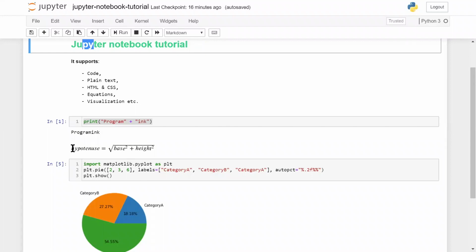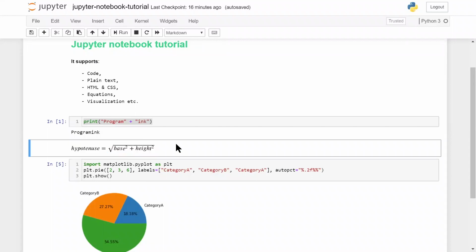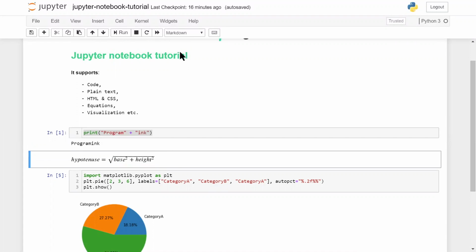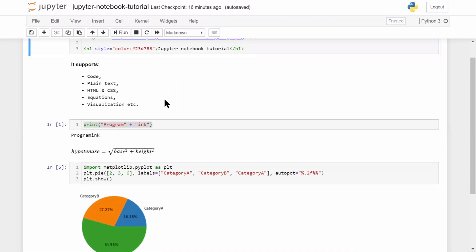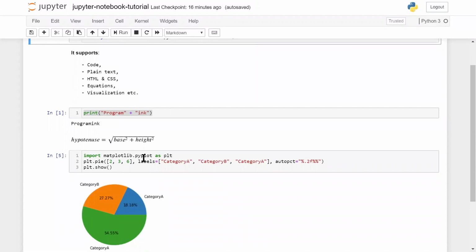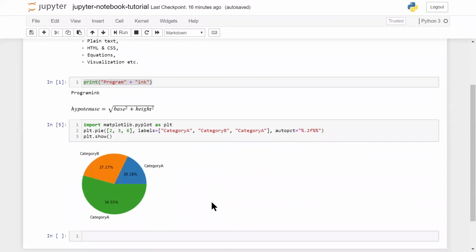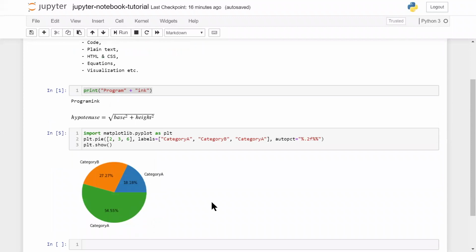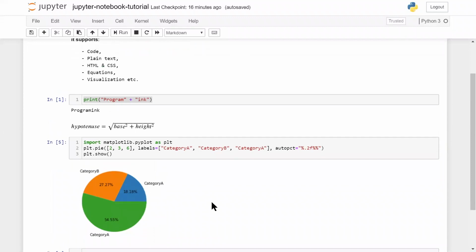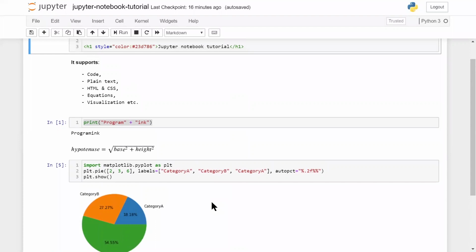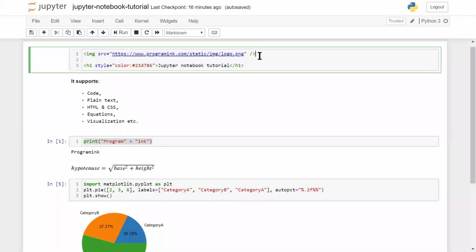You can write equations using LaTeX. You can use it for writing plain text along with HTML and CSS. You can use it for visualization and have inline images or graphical representations inside the notebook. It's quite popular, it's quite handy. Let's learn everything about how to install Jupyter and what are the popular shortcuts for this editor.